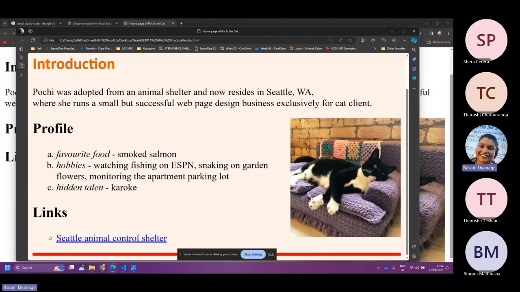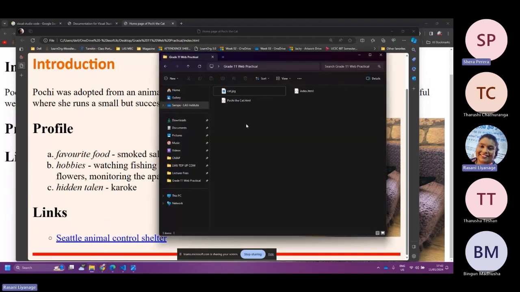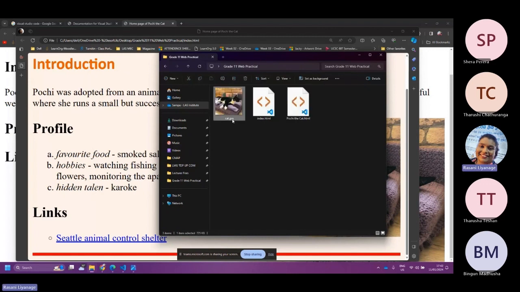This type of list. Excuse me, miss. Yes? My picture can't be shown in the web page. What's the format of the picture? JPG. Are you sure it's JPG or JPEG? JPG, miss. Can you send me the code? Okay, I'll check.